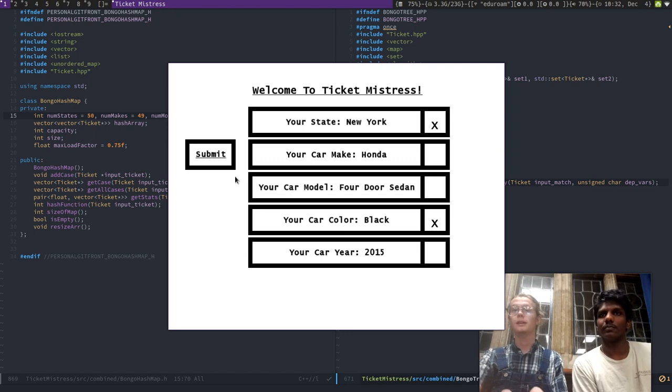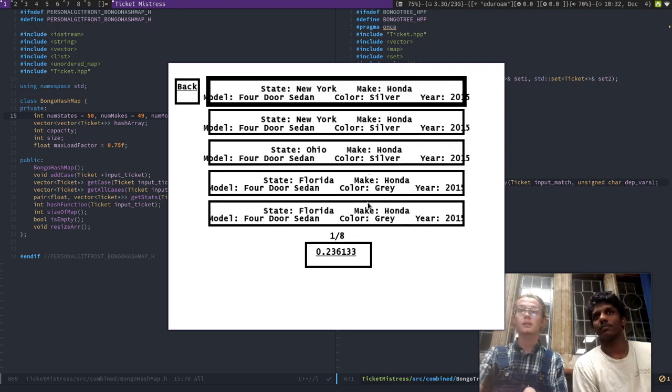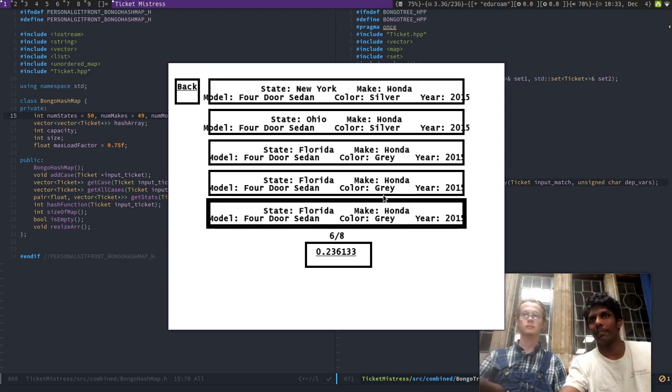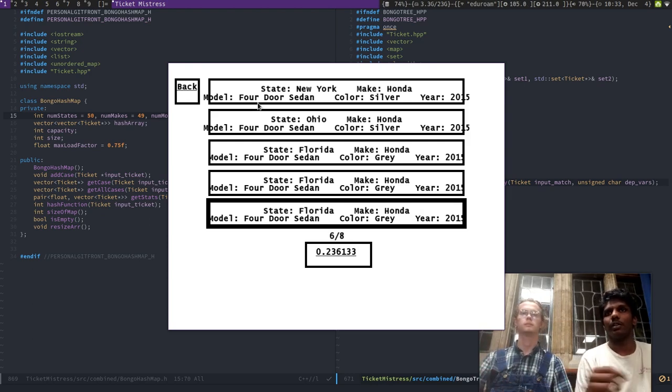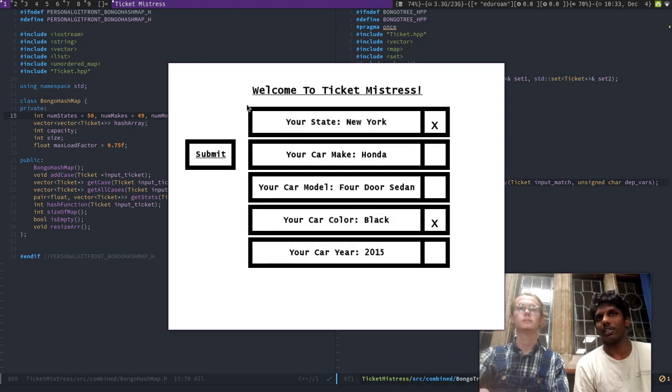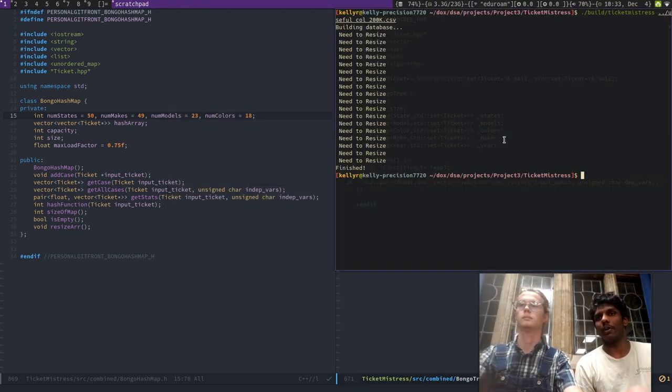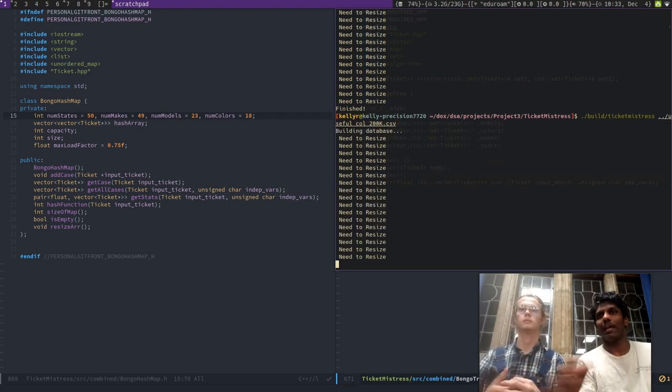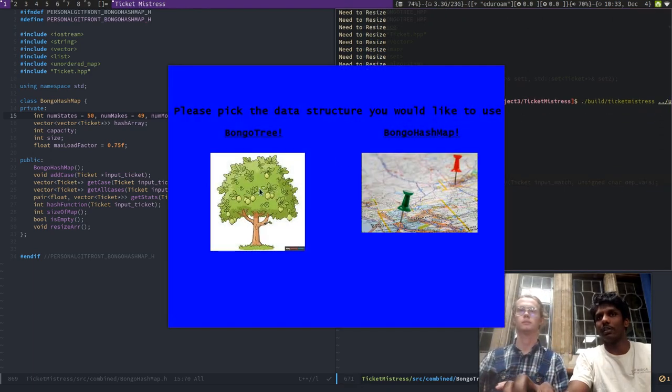Here we can vary the color, and we see that black Hondas from New York are less of a percentage of the total. Yeah, we have silver and gray available, showing multiple different kinds of data points being brought through by the query or the get cases function of either data structure. Now, to show that the other data structure does the same thing, we're going to have to rerun the program, in which we now can pick Bongo tree as the data structure to be using.